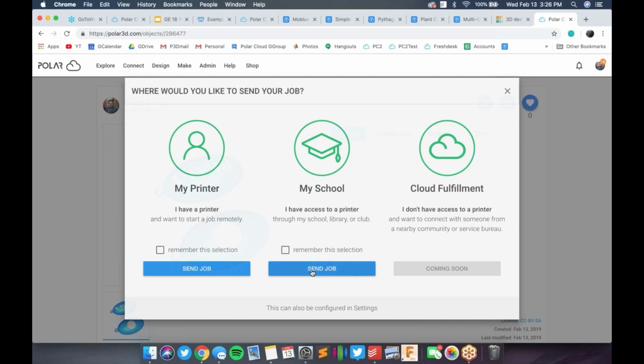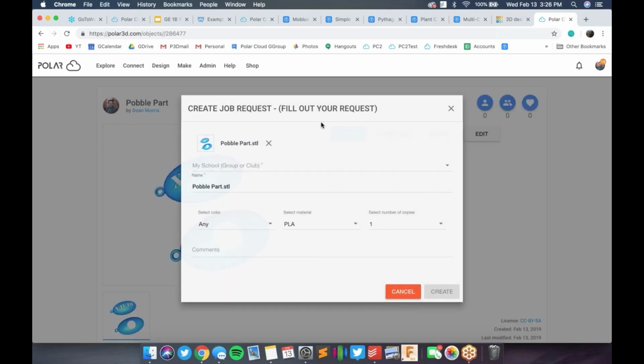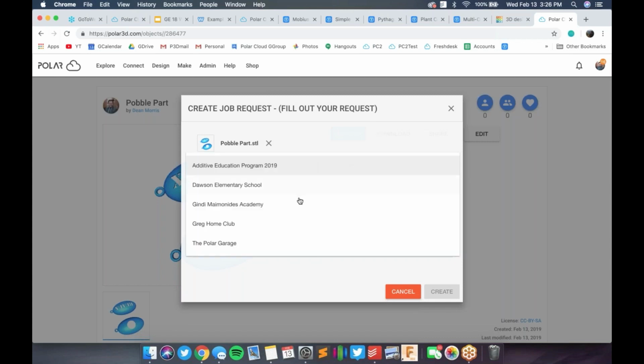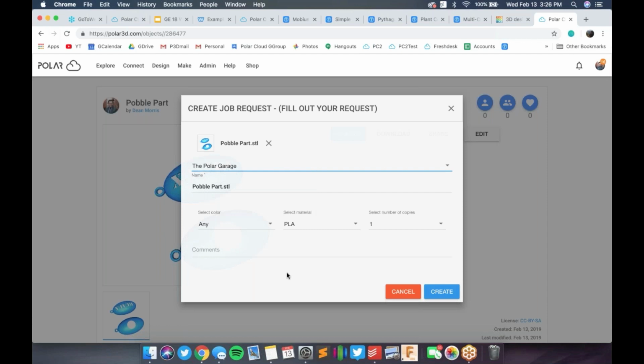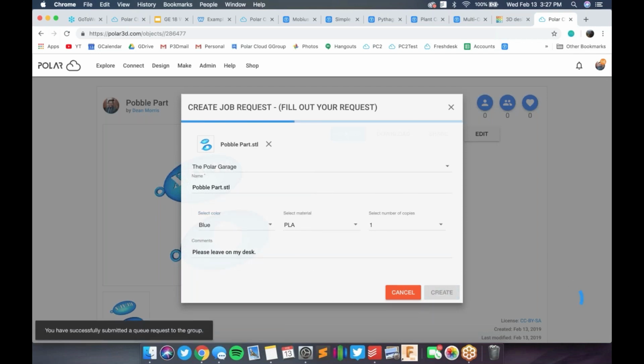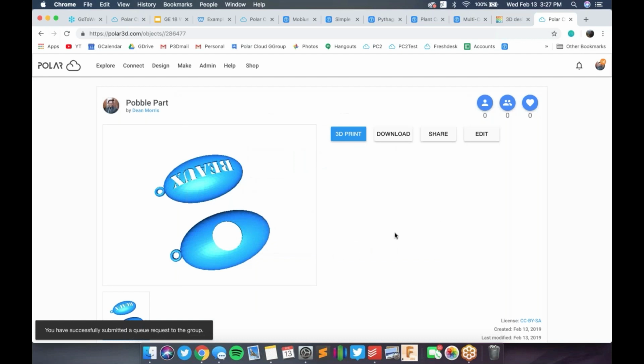When I click Send Job under My School, I'm going to get this little fill out your request page, and I'm going to use this drop down button here to select one of my example schools. The Polar Garage will be my example school. And I'm going to leave a comment that says, please leave on my desk. All right, and then I designed this object in blue, so I'd like it in blue, and I'll go ahead and click Create.